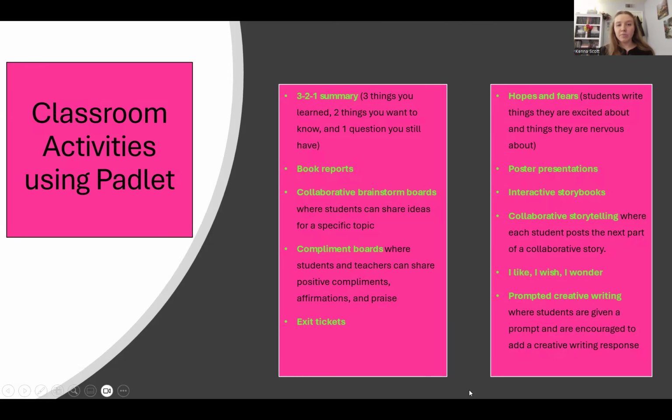Some specific classroom activities include a 3-2-1 summary, book reports, collaborative brainstorming boards, compliment boards, exit tickets, a hopes and fears board, poster presentations, interactive storybooks, collaborative storytelling, I like, I wish, I wonder, and prompted creative writing.